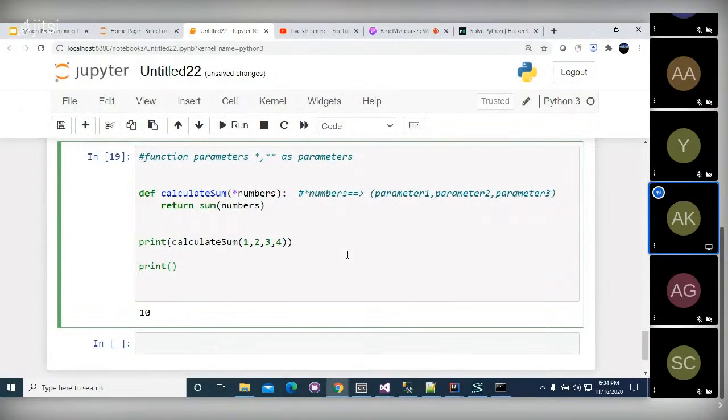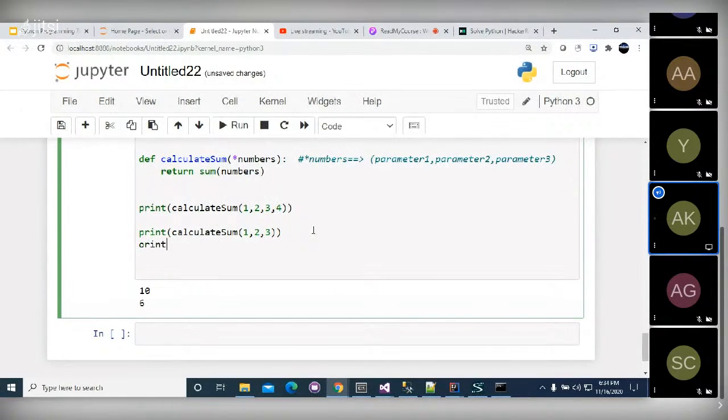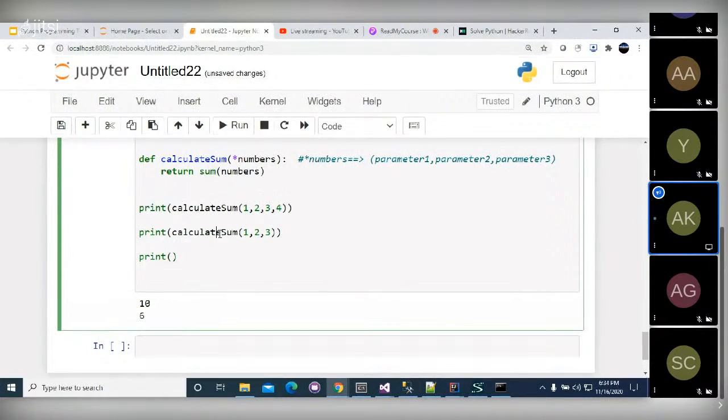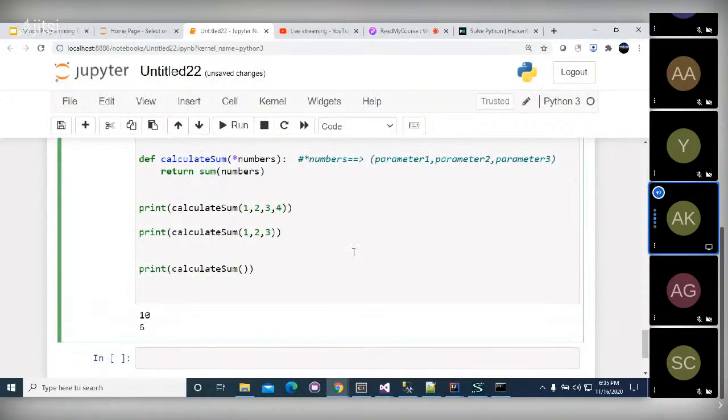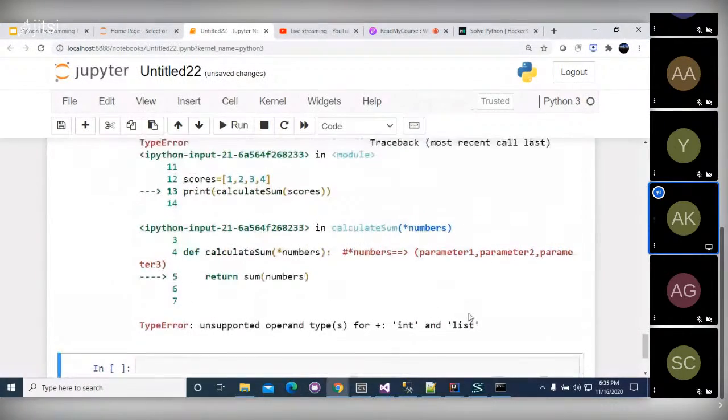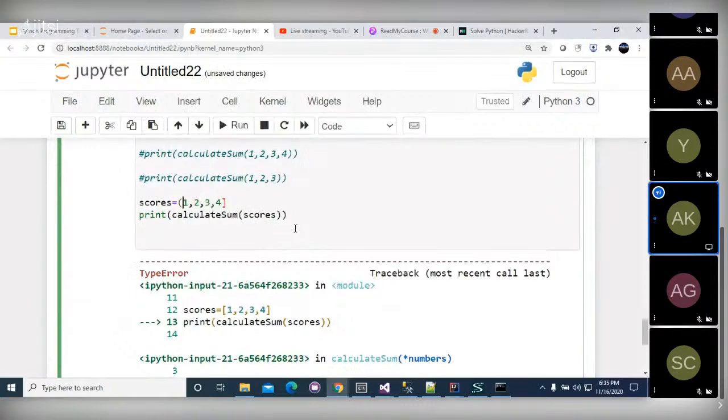Please ask if you have any doubt. You can call the function like this: 1, 2, 3. It will print 6. Print calculate sum, and suppose that we have a list, scores. Scores is equal to, now you can see what will be the output in this case. Suppose that we are passing here scores 1 2 3 4 and I am commenting this. It will give you an error. Why? Suppose that I am writing this like this.